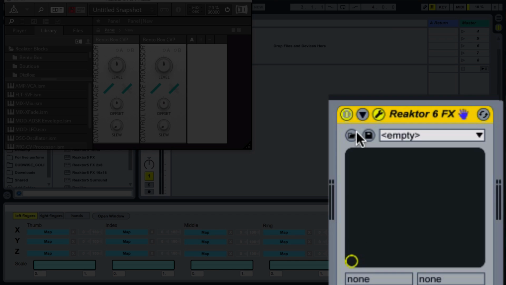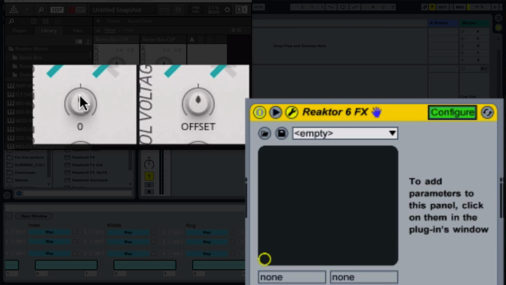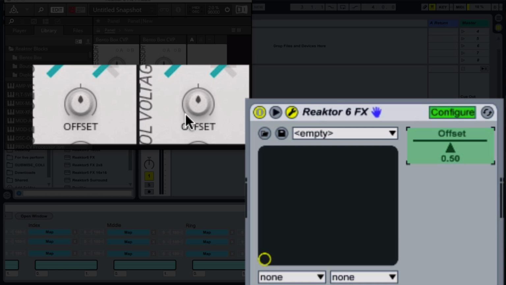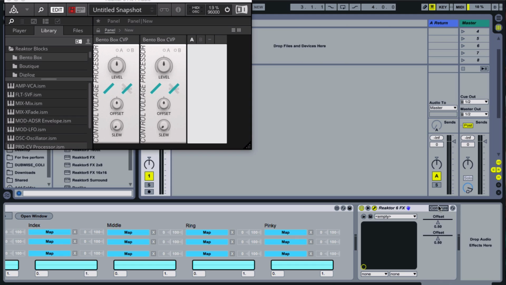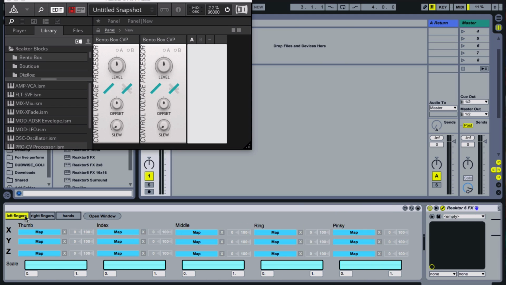Now let's set up the Leap Motion modulation. I'll hit the unfold arrow on the Reaktor plugin in Ableton, and click on the Configure button. I'll click on the 2 CV offset knobs in Blocks, and the controls should appear in green on the panel in Ableton. Now we can map these 2 knobs to the Leap Modulation plugin.